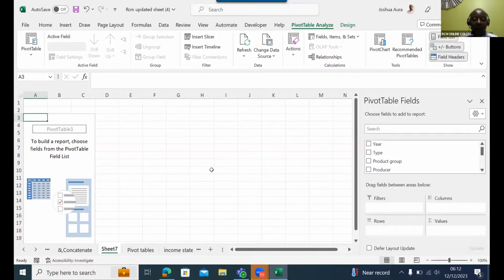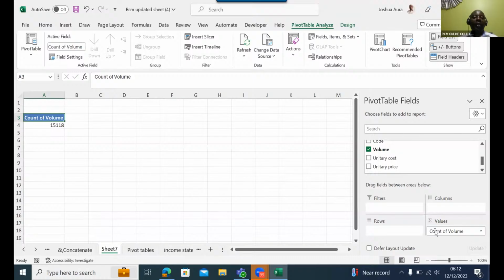Then you have the canvas here. Then you have the fields. There are 4: 1, 2, 3, 4. I simply want you to come and drag down the volume. It is the one that you would want to pivot. So you drag down this volume like that. So it is reading count of volume. It's counting the number of rows. I don't want count of volume. I want sum of volume.